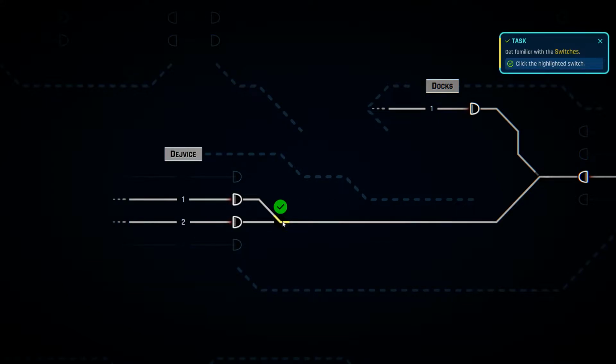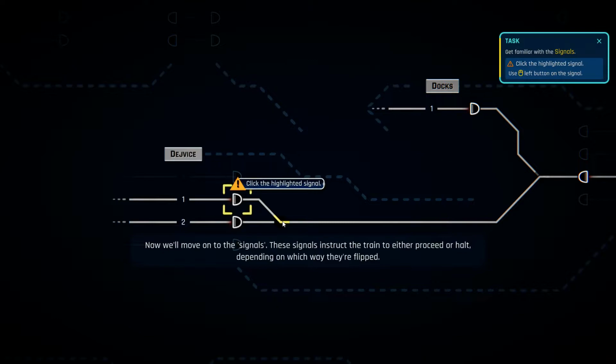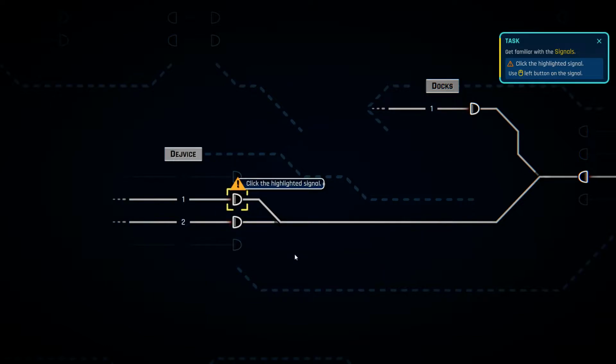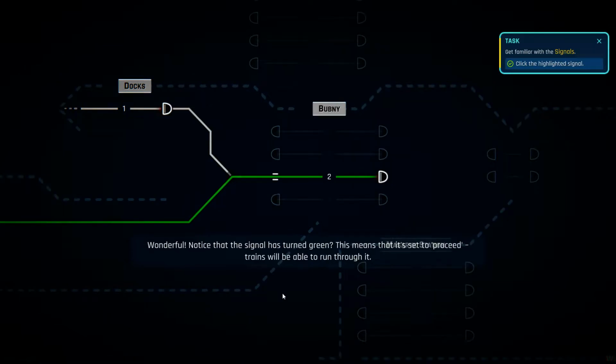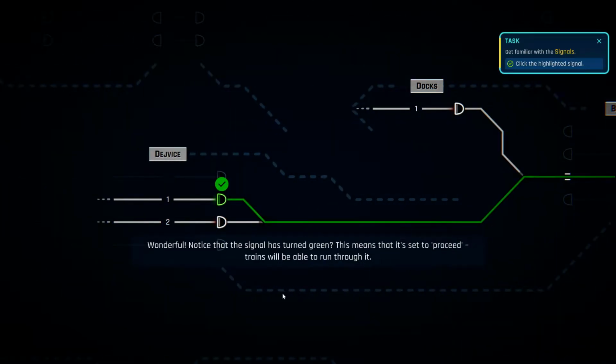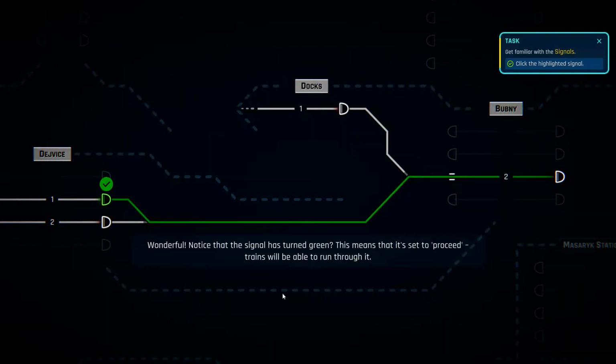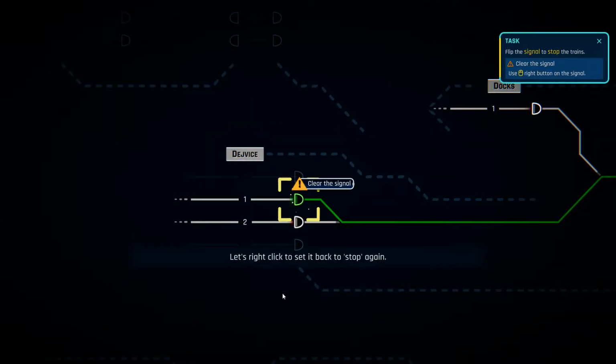Great! Now we'll move on to the signals. These signals instruct the train to either proceed or halt, depending on which way they're flipped. Wonderful! Notice that the signal has turned green. This means that it's set to proceed. Trains will be able to run through it. Let's right-click it to set it back to stop again.